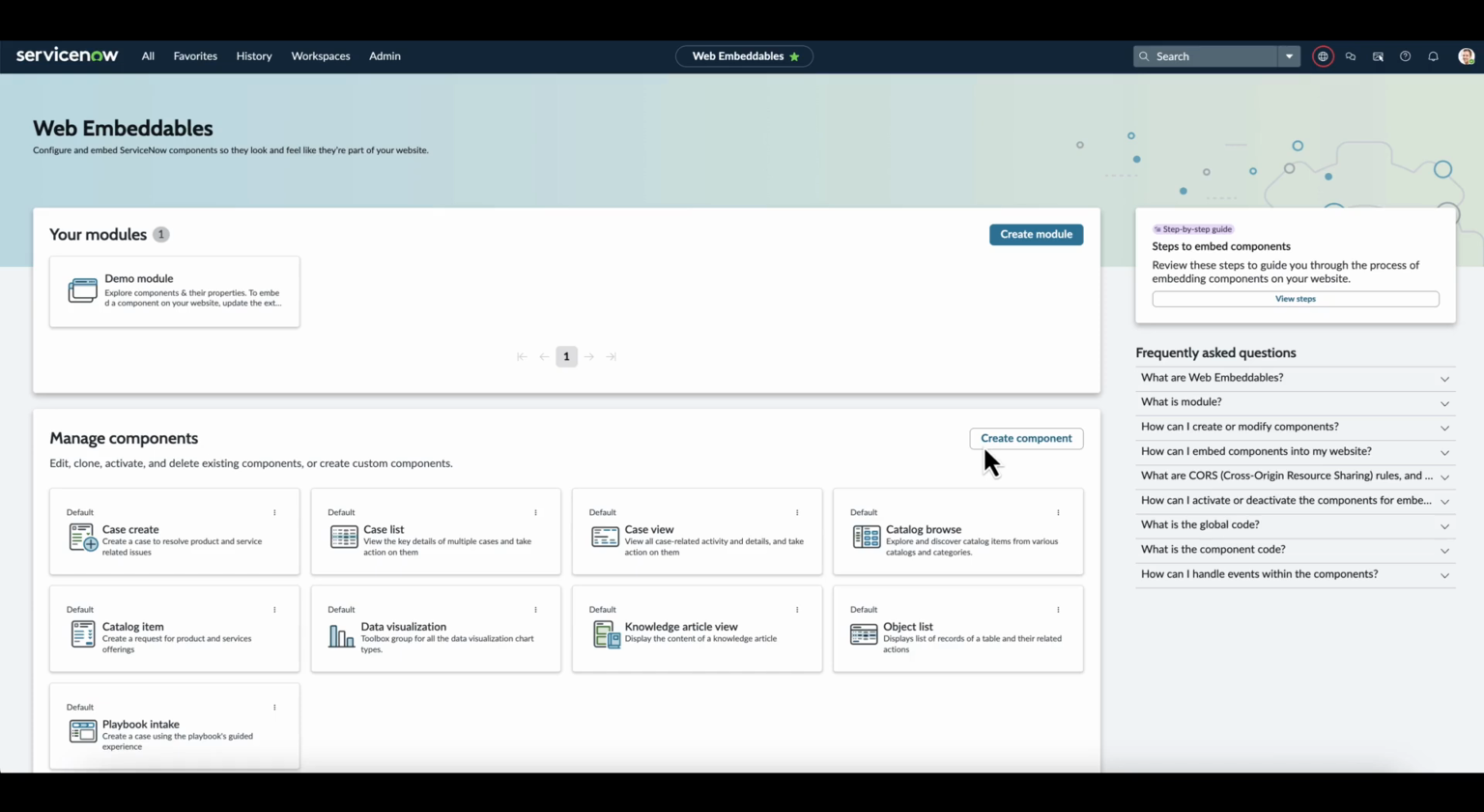But for most requirements, the case create, case list, case view, service catalog browse, service catalog item, data visualization, knowledge article view, object list, and playbook intake will fulfill most of the needs. In addition, any frequently asked questions you can explore here on the right.